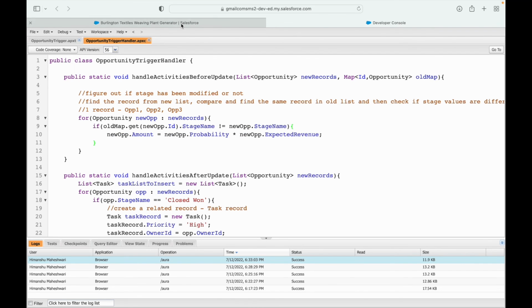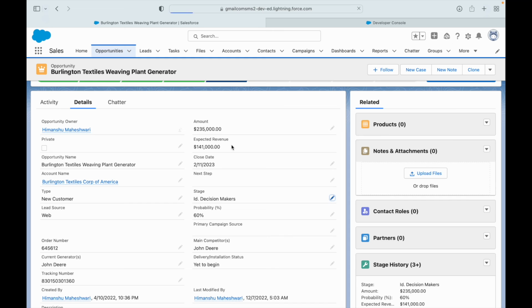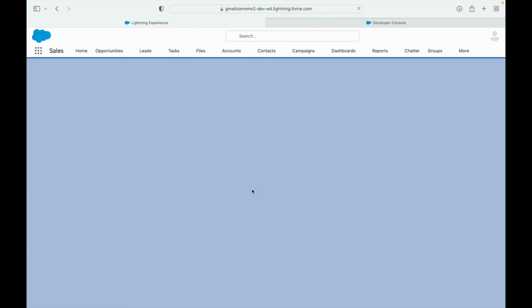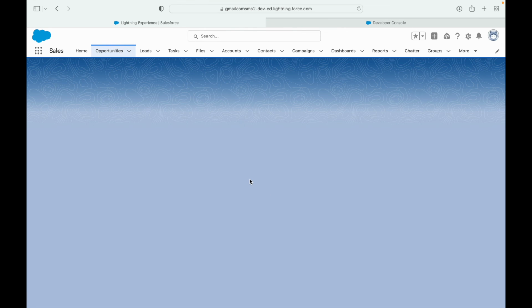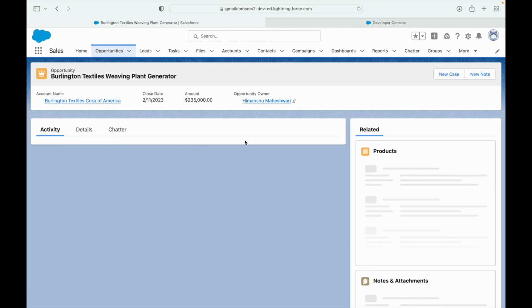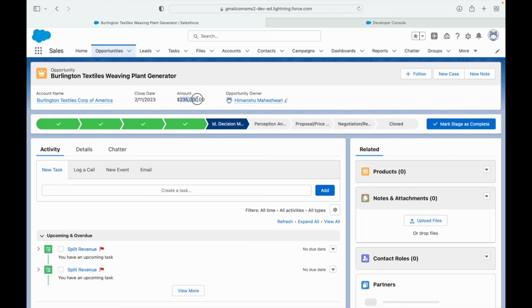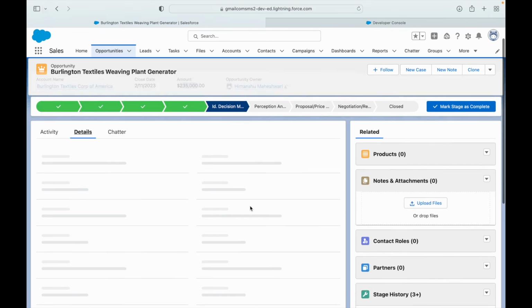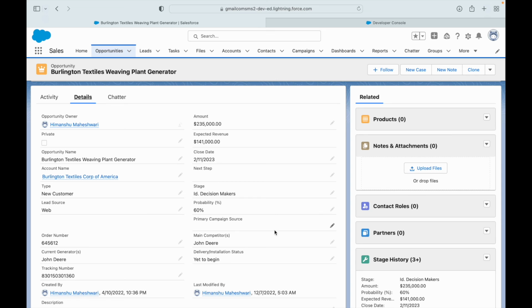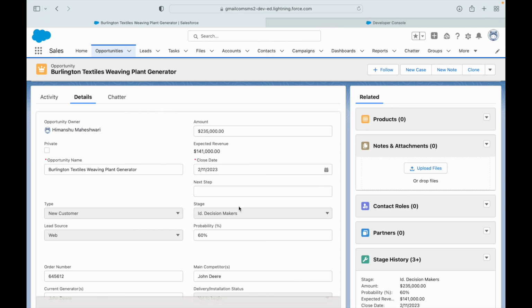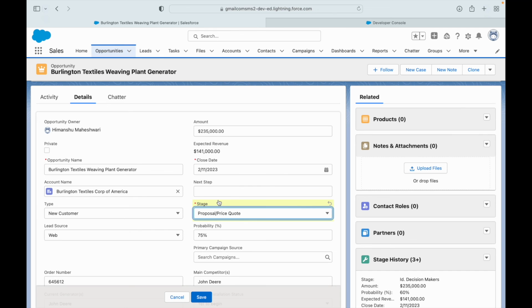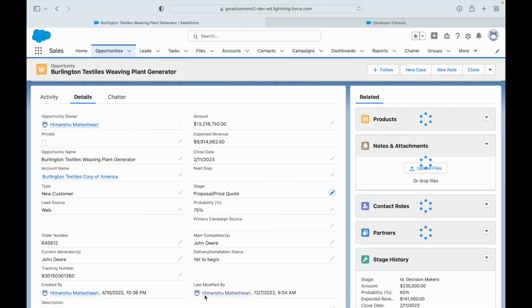Now let's see if this particular thing works. Refresh. And now what I'll be doing is I'll be modifying my stage name, and we'll closely take a look at what the amount value is. The amount is $235,000, right? Let's go to details and let's see. This is the stage field, and I'll just go ahead and say this should be proposal price and say save. And as soon as I save it, you see that the amount has been modified based on whatever the expected revenue multiplied by the probability is, the amount has changed.